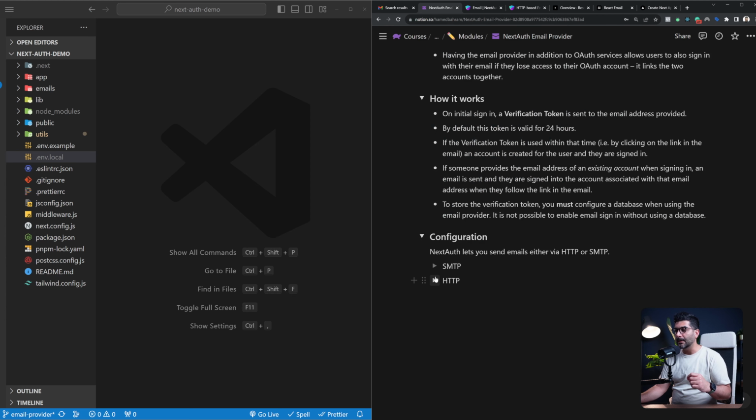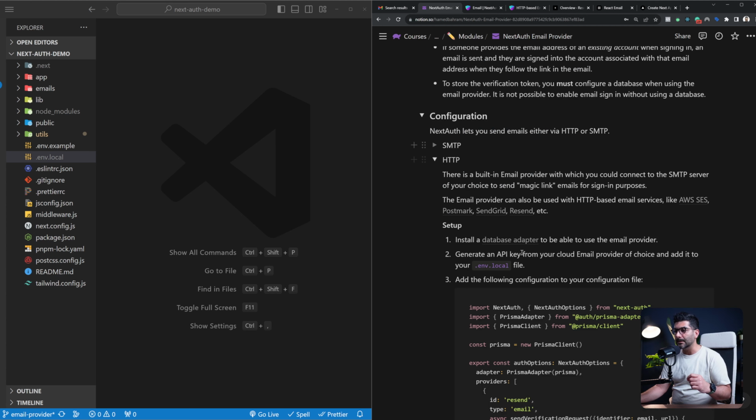Now, inside of our config, where we talked about different ways, let's just dive into the HTTP. As we just saw together, there's a built-in email provider in NextAuth that allows you to connect an SMTP server of your choice to send magic link emails. But it also allows you to use HTTP-based clients or services like Amazon SES, Postmark, SendGrid, or Resend.